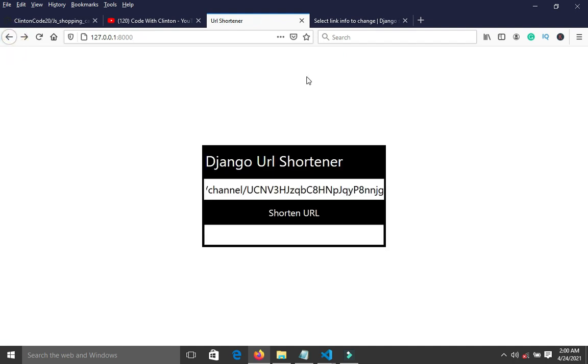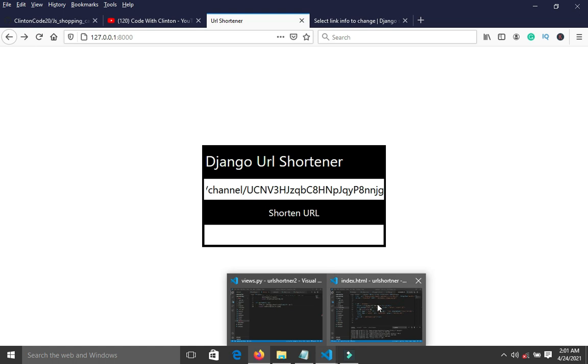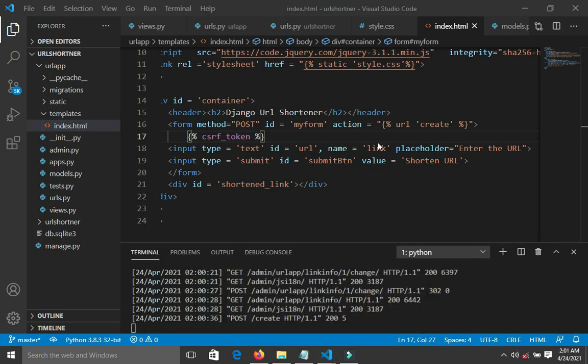I don't want a page reload, so I'm going to apply JavaScript and AJAX to this project to make this not reload. You understand? It's not difficult, so you're going to follow along. Now get down to your index.html. We're going to put in some scripts. We're going to write some JavaScript in the index.html.